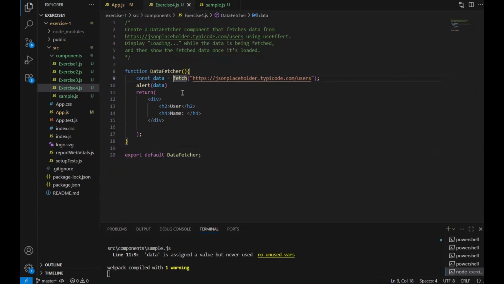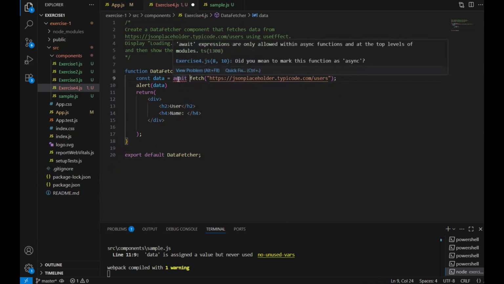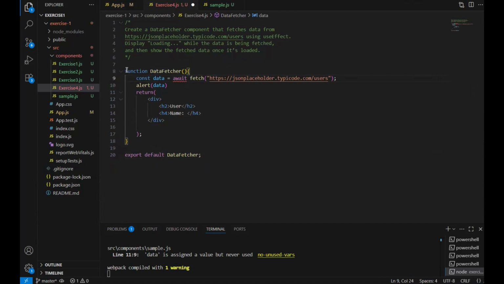So what I have to do, because I don't want to assign a promise object as data, is wait until fetch is able to complete what it wants to do. I'm going to use await here. And when I use await, it's going to give me an error. It says these expressions are only allowed within an async function. Okay, so we're going to make this function async. Now I'm waiting for it to do its job, and after that it's going to assign the data, and I'm going to get an alert of data. And let's see what happens.